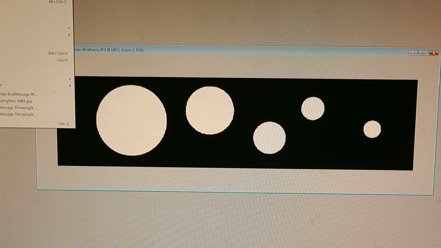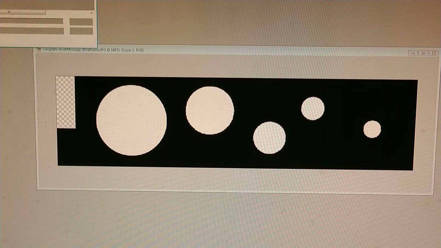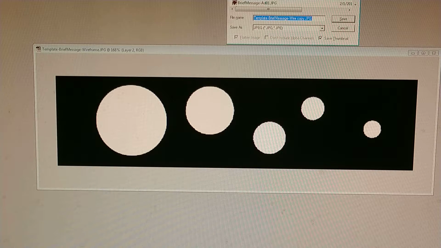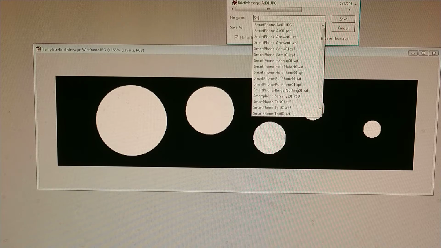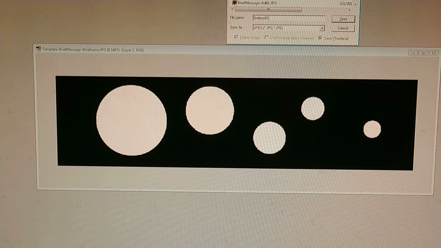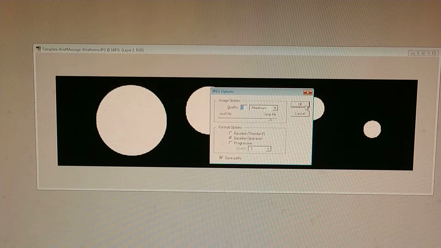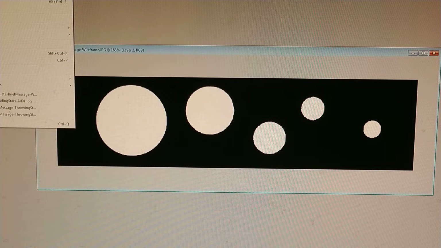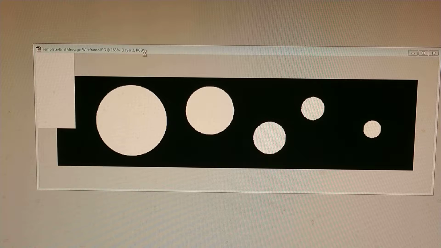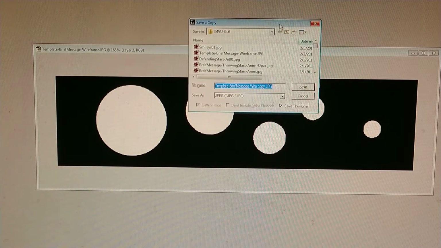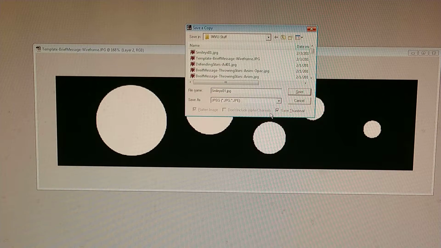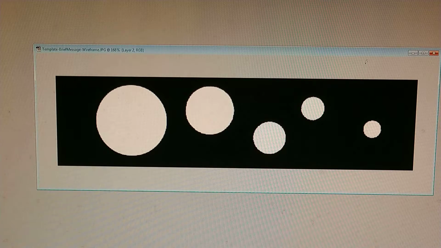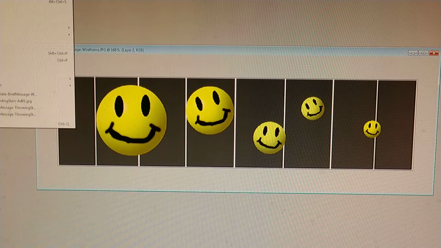Let's see. Save a copy of this as a JPEG, because JPEGs are what you're working in. Smileys. Oh, you know what? Let's save that as Smiley's opacity. Much better. And then we save this one as Smiley's non-opacity.